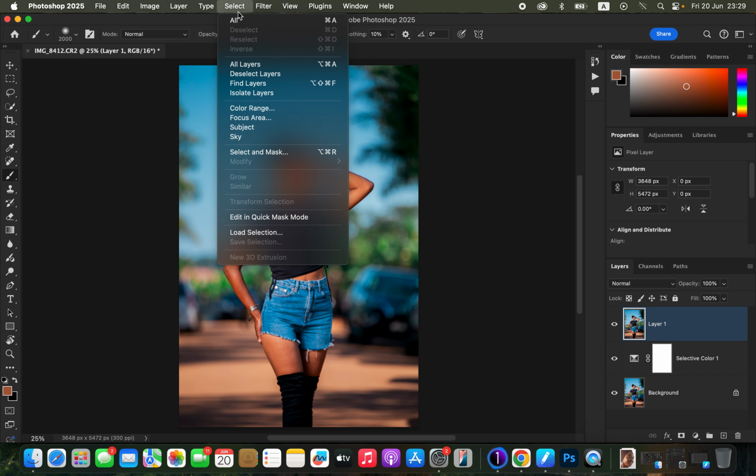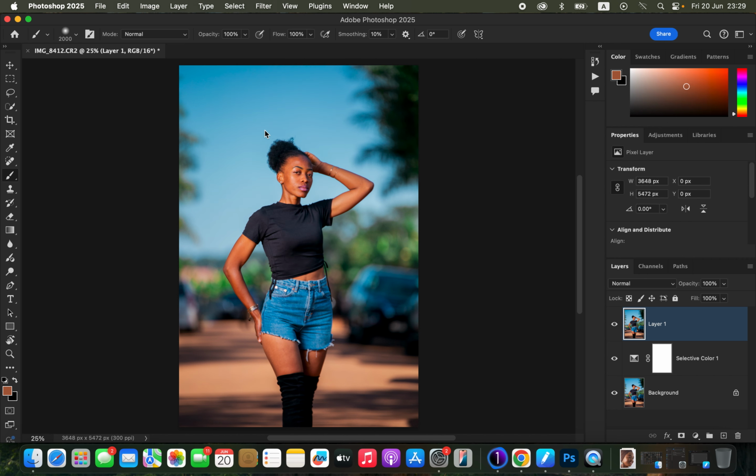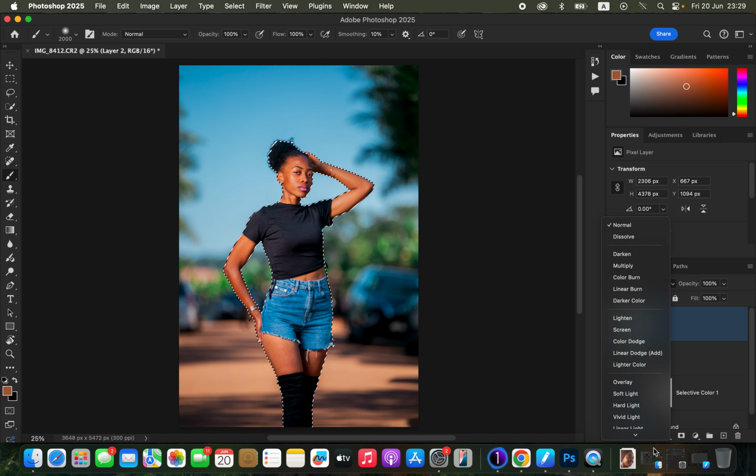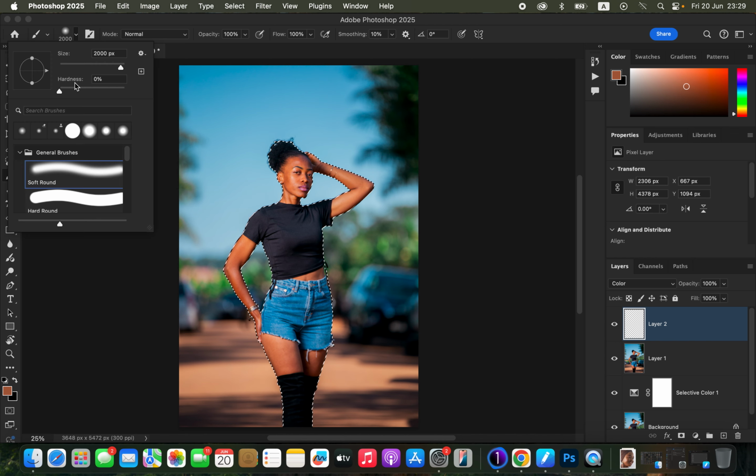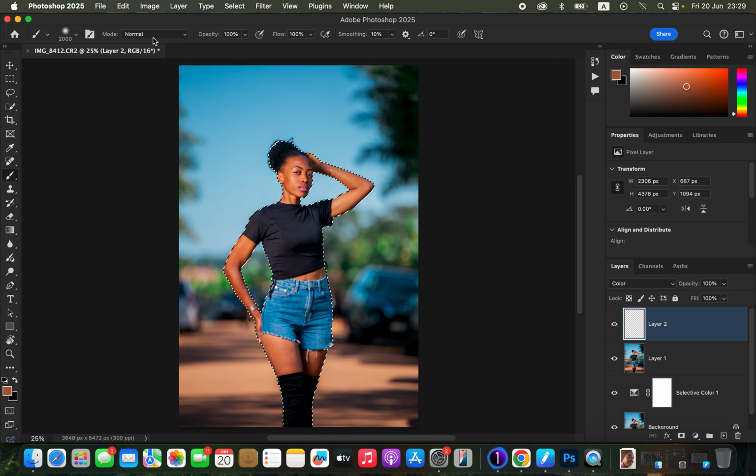Then come to Select and come to Subject in order to select the edges of the subject. And after this, create a new empty layer and change the blend mode from Normal all the way down to Color. Then simply get the Brush tool, and for your settings, Soft Brush is selected, the mode is set to Normal, opacity at 100%, flow 100%.